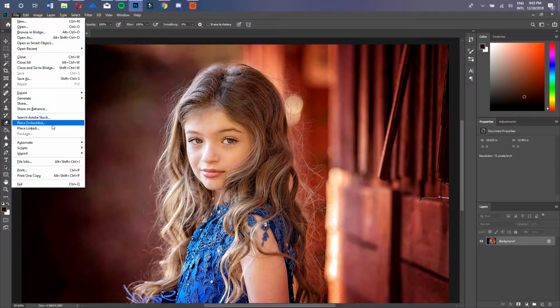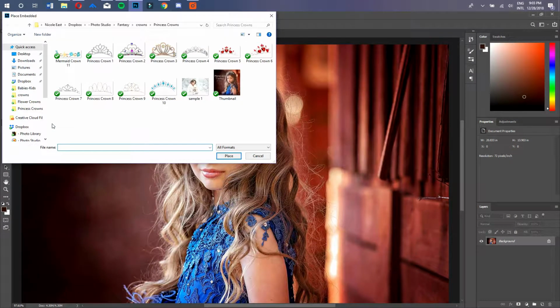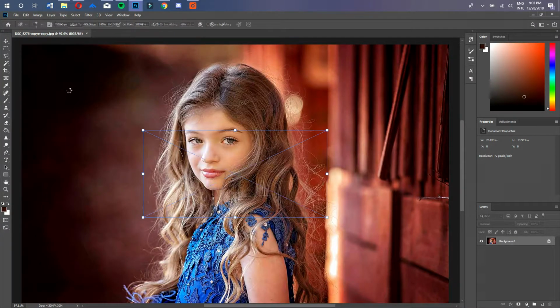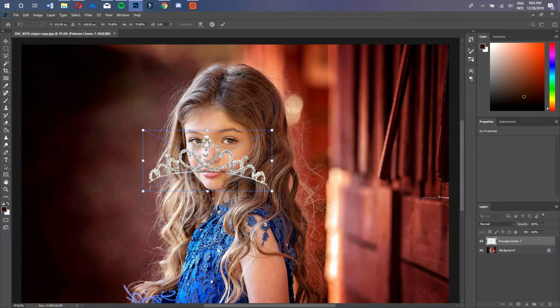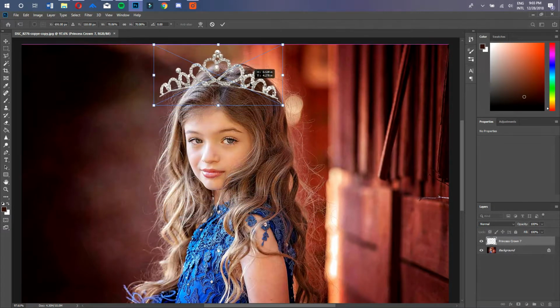Okay, so first you want to go to File, Place Embedded, and this is where you'll navigate to your tiara folder and select the tiara you wish to use. And from here we're going to just make it a little bit smaller. You want it to fit perfectly on your subject's head.